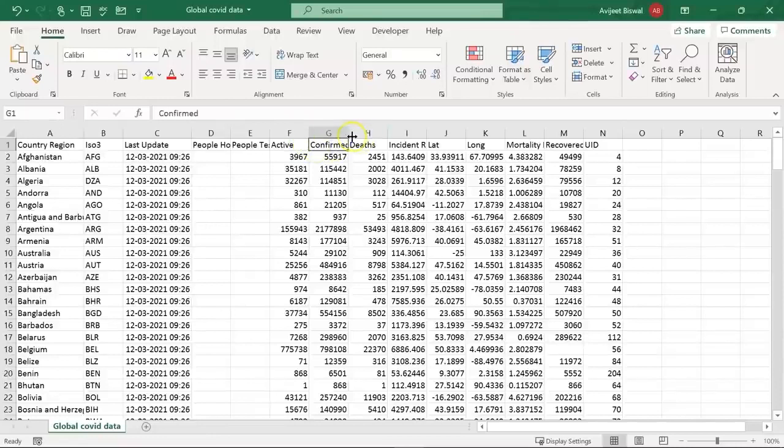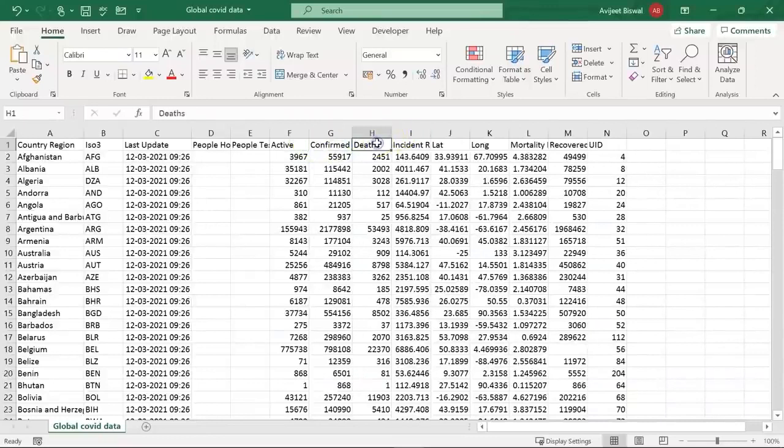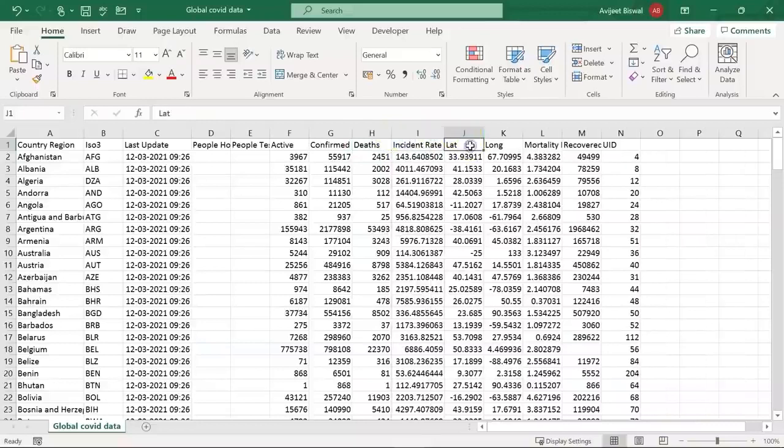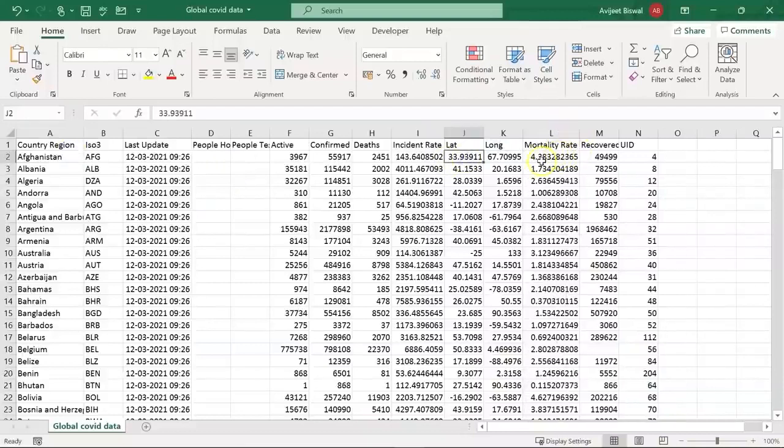Then we have a column for confirmed cases in the different countries. We have the number of deaths, and then we have the incident rate, the latitude and the longitude for the countries. Then we have the mortality rate, this is in fractions. Then we have the number of recovered cases, and finally we have a column called UID.